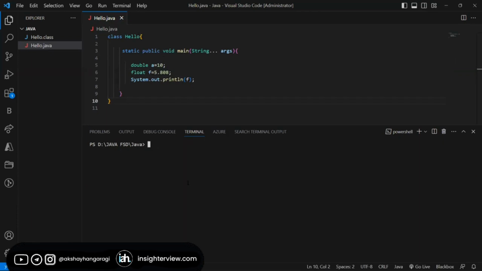After clearing the screen, I'm saving the program. javac hello.java. So what is the output I'm going to get, Vinay? 5.808. Are you sure? Okay. Entering. Did you see? Did I get 5.808 or any error? Error, bro. Why?